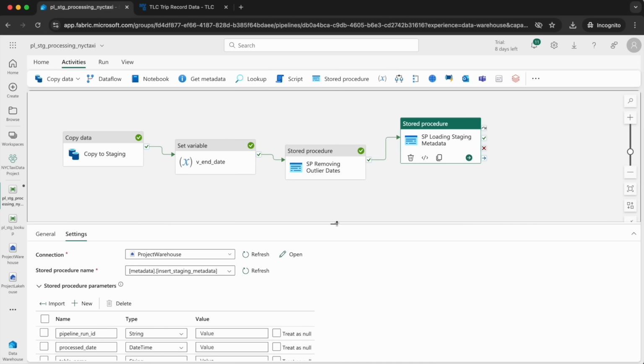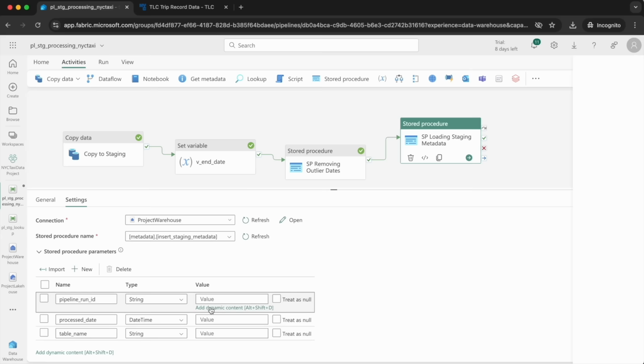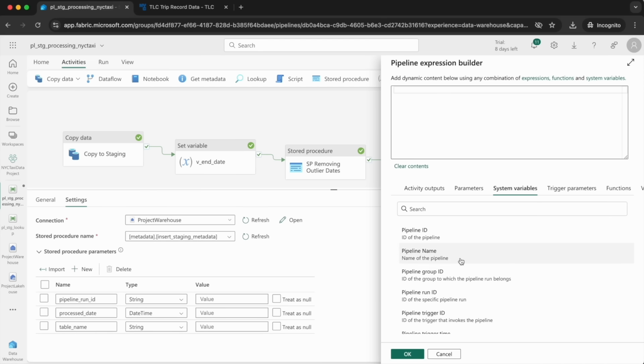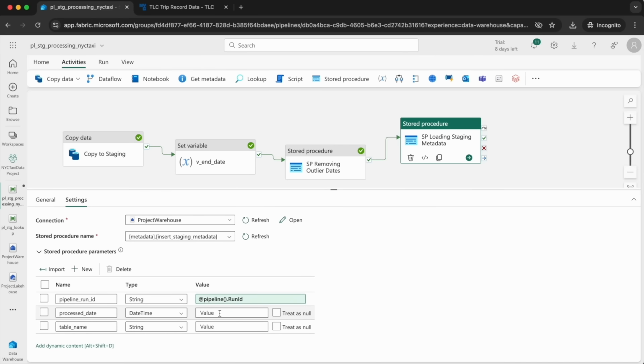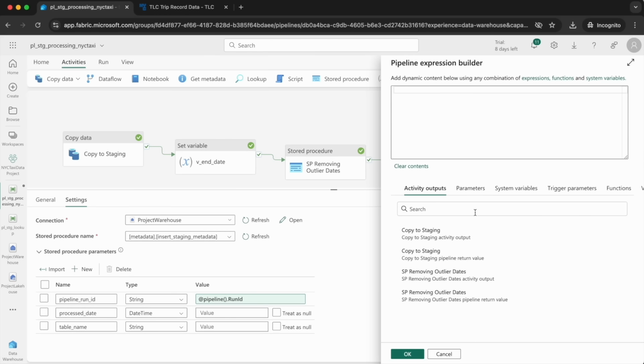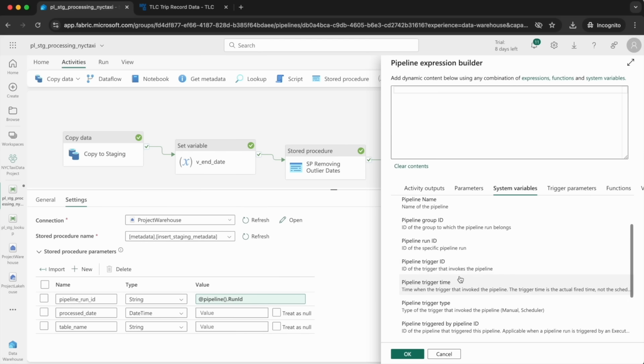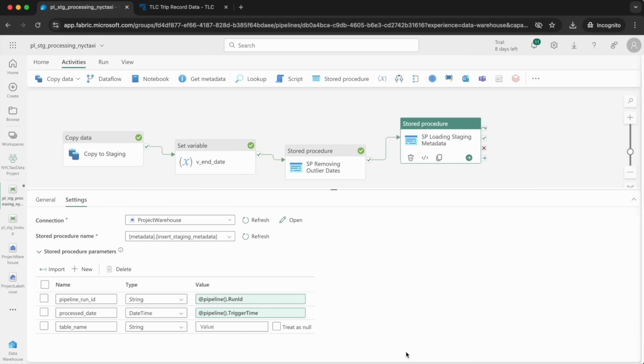Here they are. For the pipeline run ID, add dynamic content. Under system variables, we want it to be the pipeline run ID. This will be the ID given to each run of this pipeline, so it will be unique for each pipeline run. Click on that and select OK. For the process date, I want it to be another system variable, pipeline trigger time. And then for the table name, I will just type staging underscore NYC taxi underscore yellow. This is a hard-coded value.